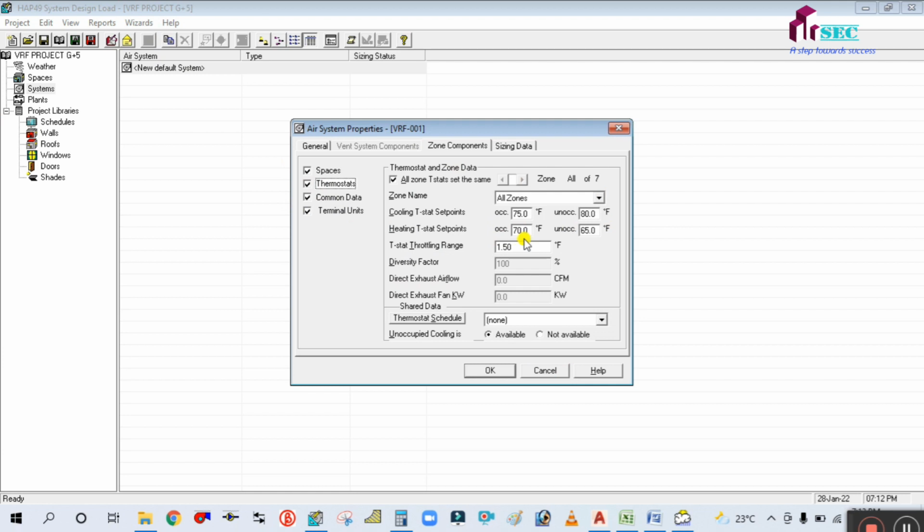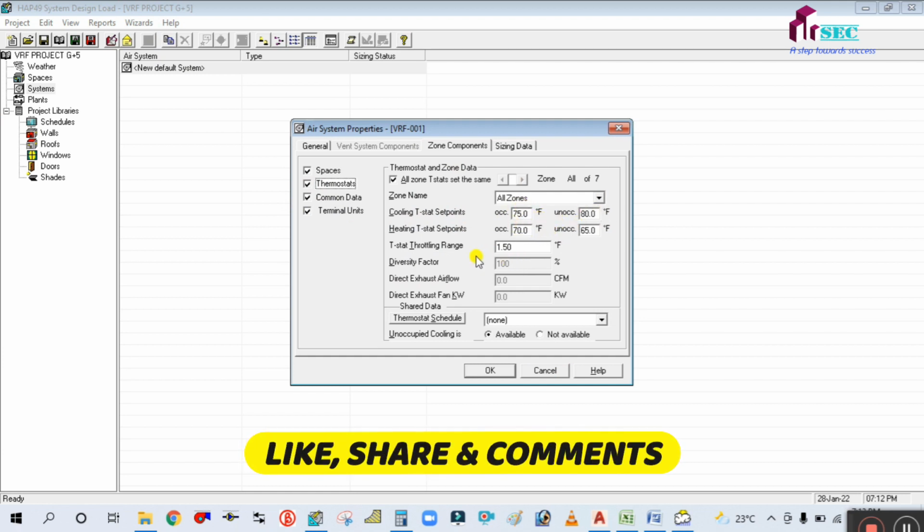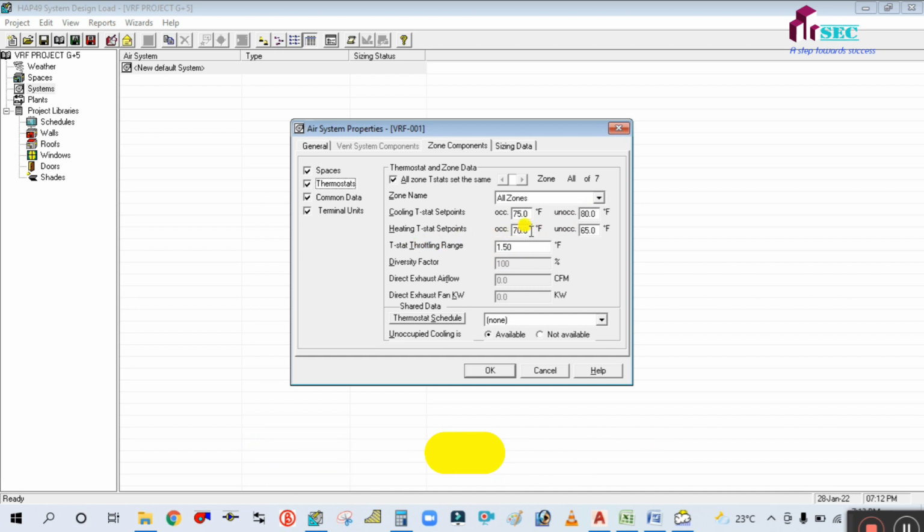So set this one thermostat. So cooling thermostat set point, 75 degrees for comfort, and it is the same when unoccupied. And here is heating. Heating is also taken by the software. If you want, you can change it or leave it. And this is your throttling range, the difference between the two, so it will be 5. And next, simply select the thermostat schedule.